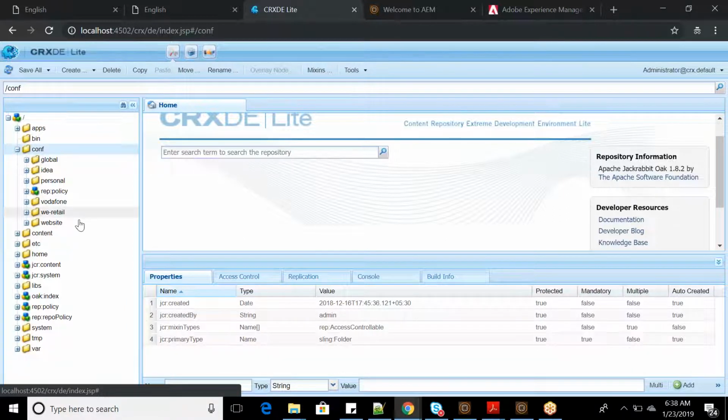Another one is the configuration. This folder you won't see in 5.6 instances or 6.0. This is a new feature which got introduced in 6.3, 6.4 onwards. All the configuration related files, like if you are creating the editable templates, you would require some config. Your editable templates and content fragments will be stored under this location, conf. There is a configuration browser through which we can create these. We'll come to that point.